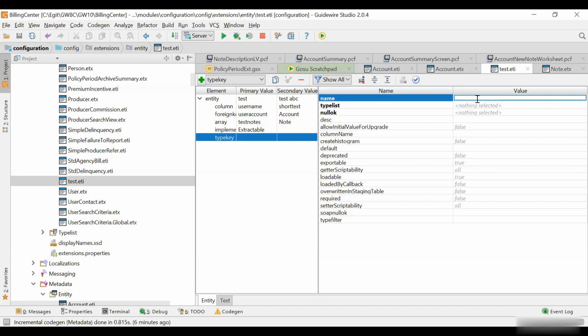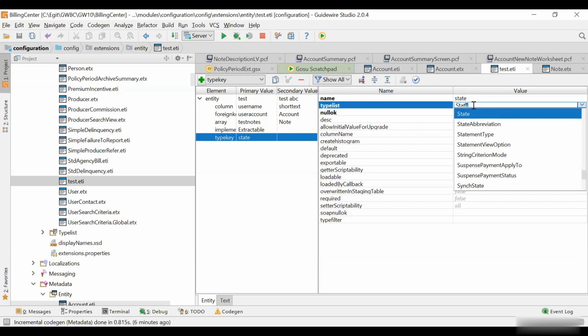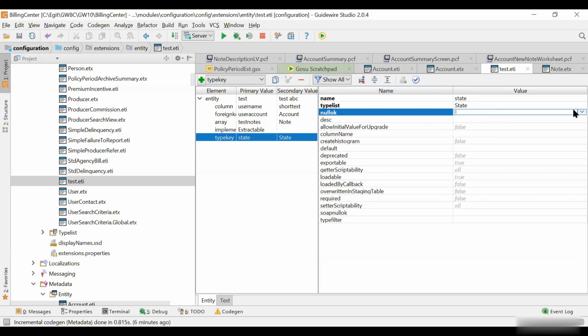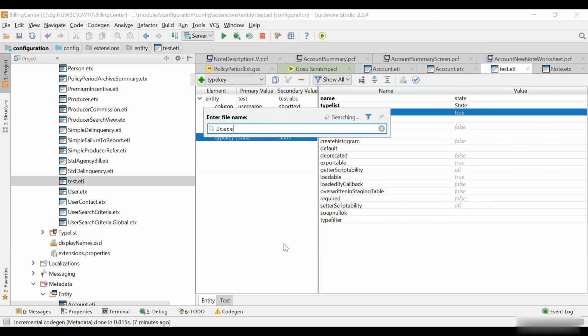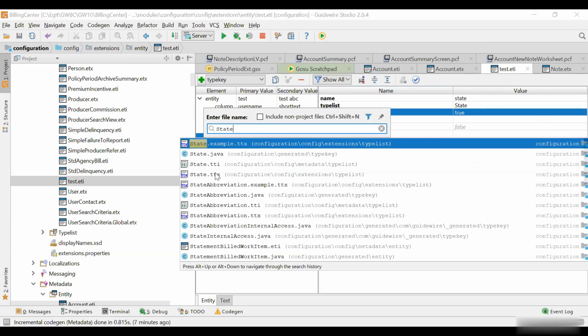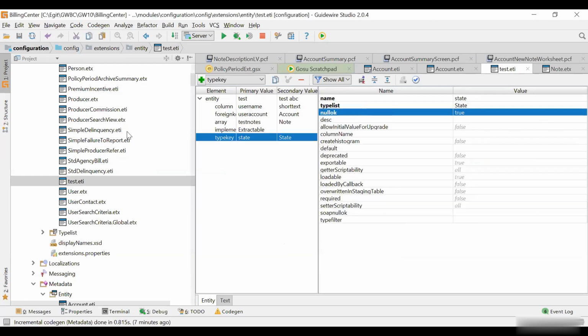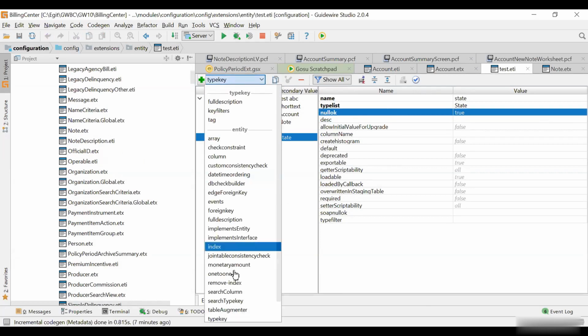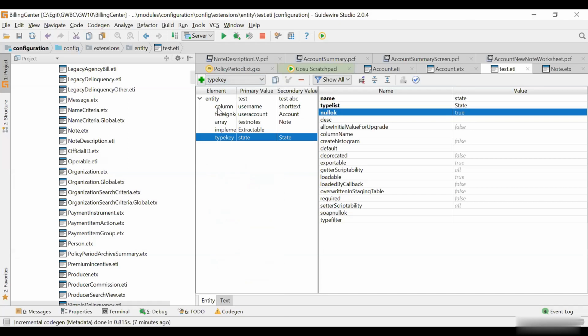So I'll tell you how this type key concept works. Since I said state, I'll select the state type key. Let me tell you the state. So we have added type key, and then we use it. So these are all what I have added. These are the some of the fields that we use in the project mostly.